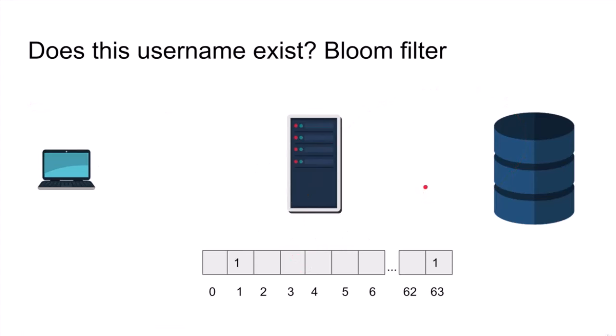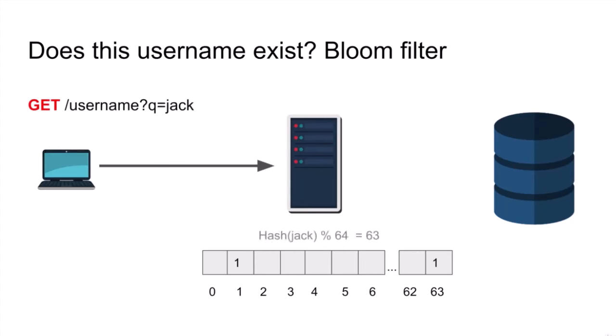Let's take another example, where I'm gonna check if Jack exists. I'm gonna make a GET request to the server. First of all, we're gonna hash the string Jack, get a big number, and then mod 64, I'm gonna get a value from 0 to 63. It happened to be 63. I check the bit of 63. Oh, it's set.